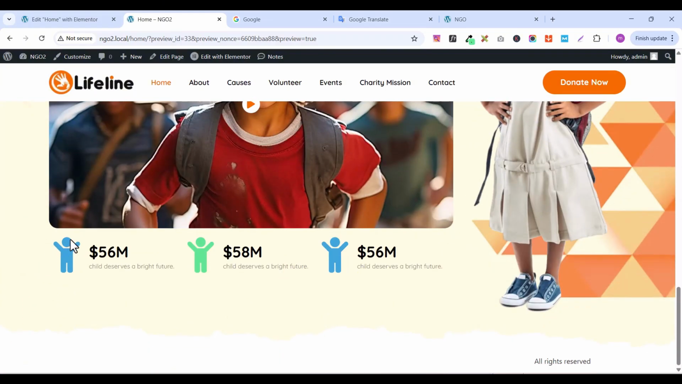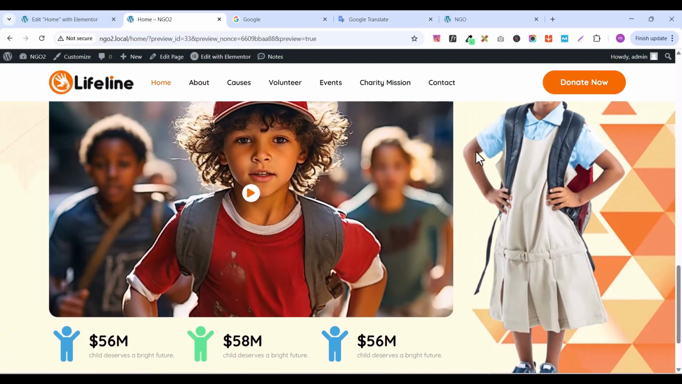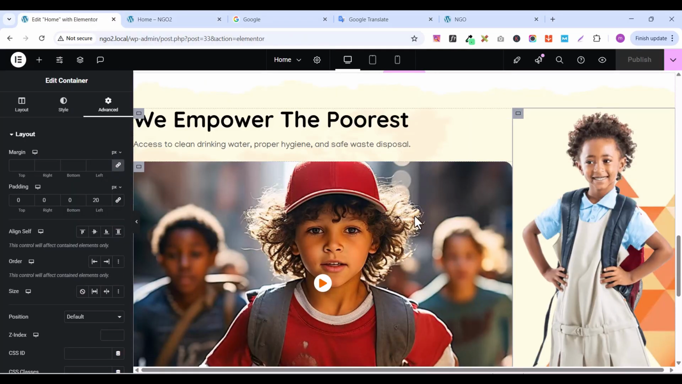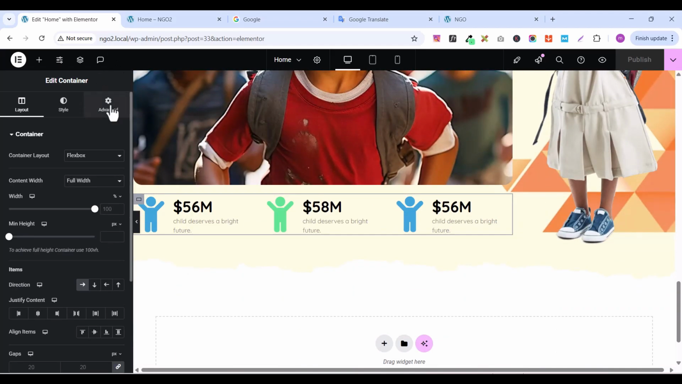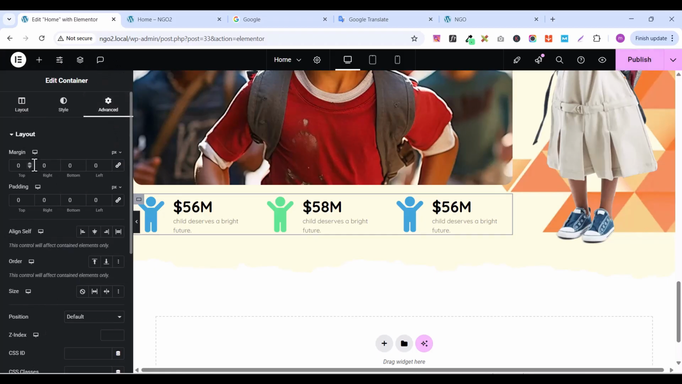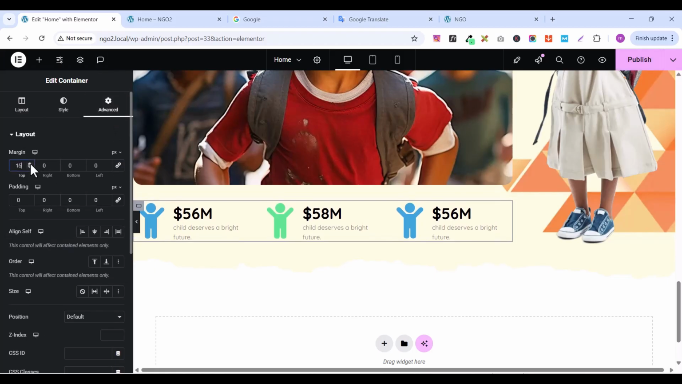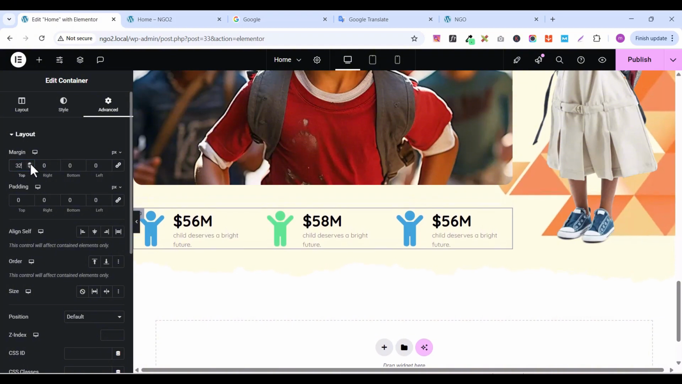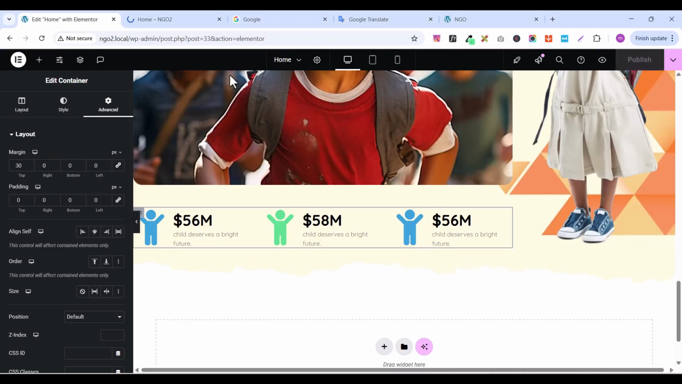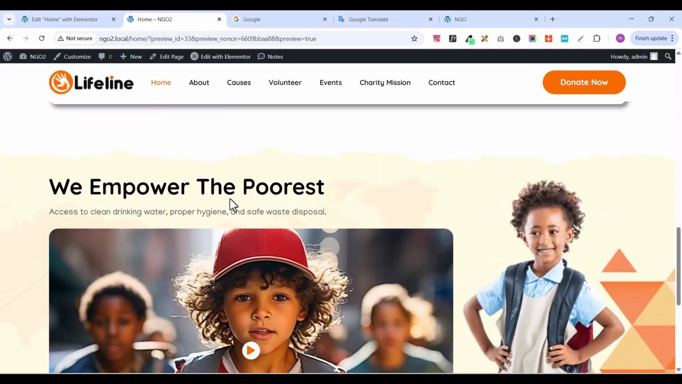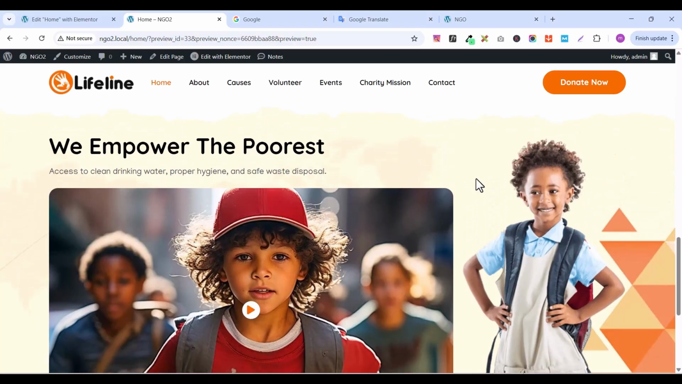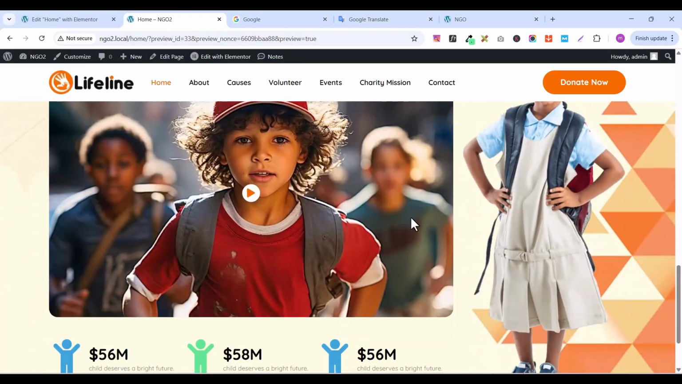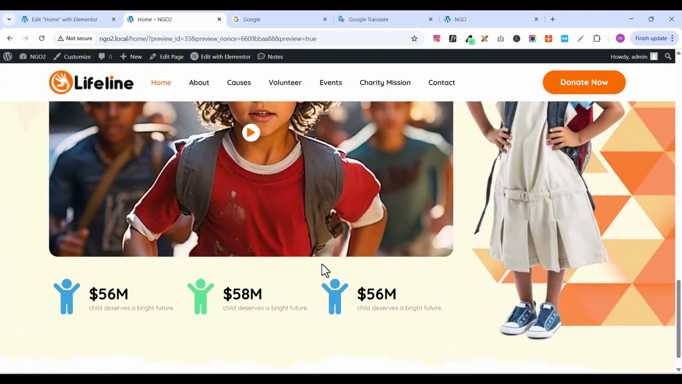So let's give this one some margin here. I just gave this one some padding. So let's select this box, go to advanced, uncheck this one, and let's give this one some margin about 30, and publish it. And you can see everything is looking good, right? So you can play with it the way you want. So as you can see, we have achieved this and we've designed this very nicely.